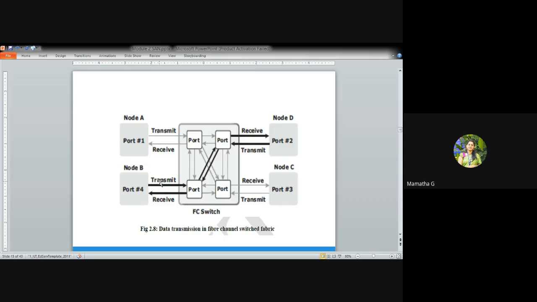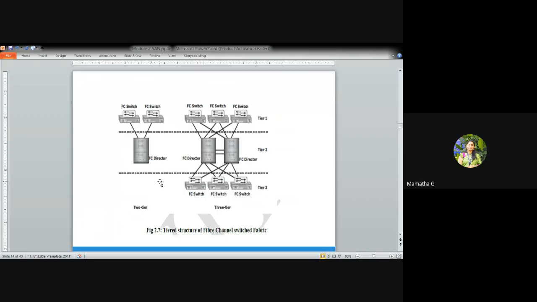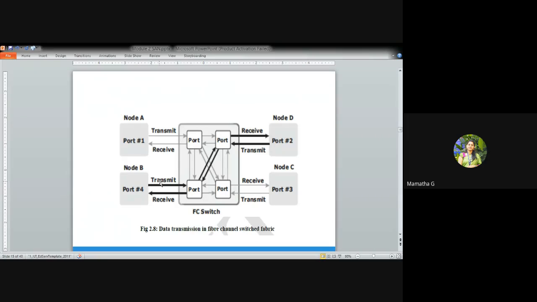This priority part does not deal with much of the logical part. We'll just see in brief how it goes on in SAN. That's it. So this is the overall concept. When you explain FC switched fabric, you can give an example in the same explanation. You can write your two-tier and three-tier architecture and also data transmission. And here data transmission may come as a 5 marks question also.